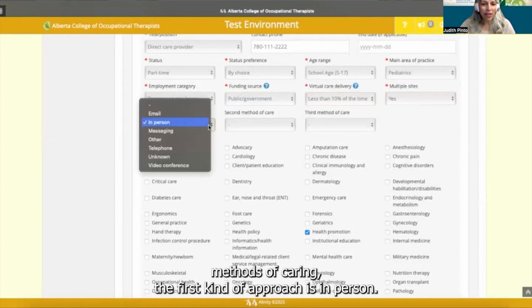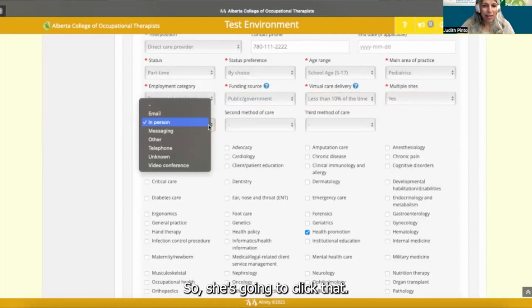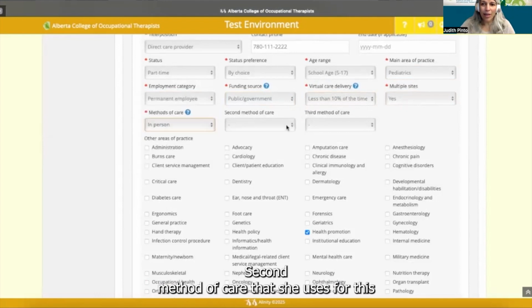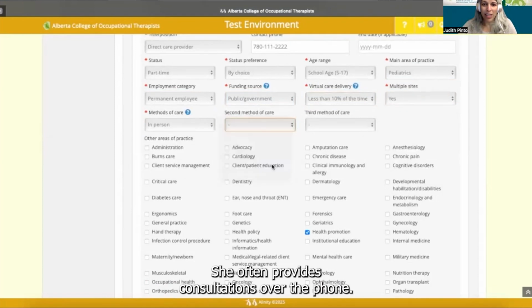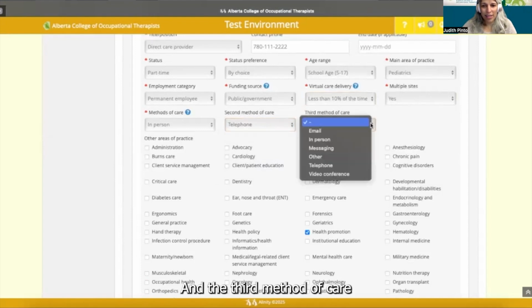And then in terms of methods of care, the first kind of approach is in person. And so she's going to click that. Second method of care that she uses for this employer is by telephone. She often provides consultations over the phone. And the third method of care with this employer is email.